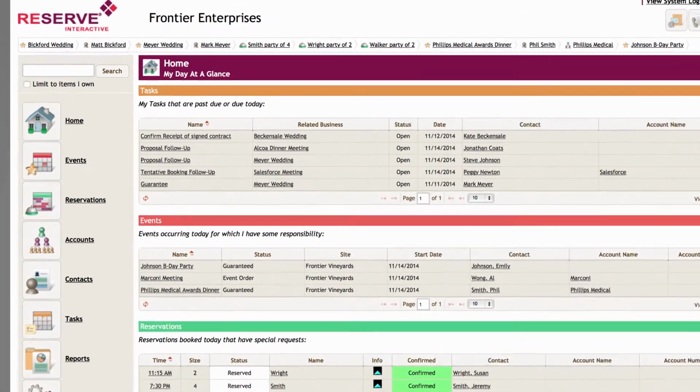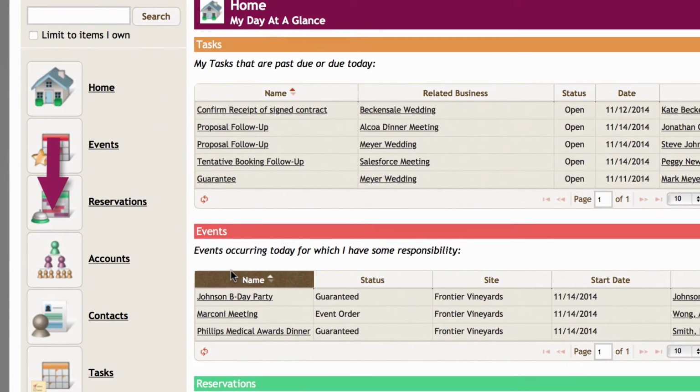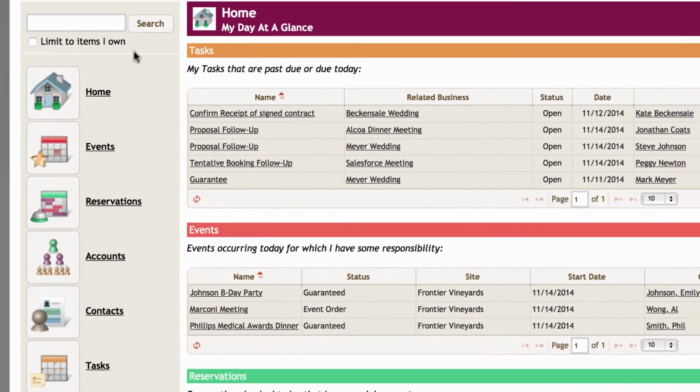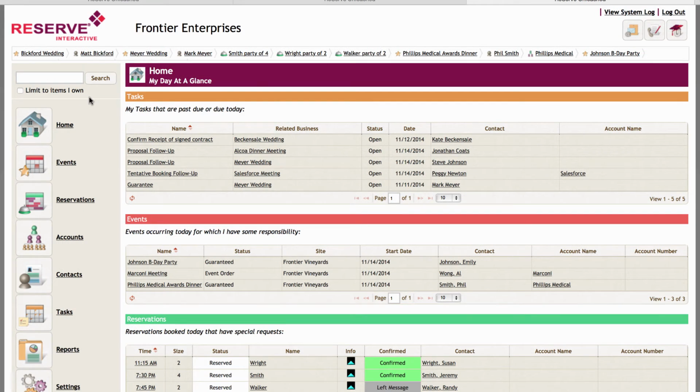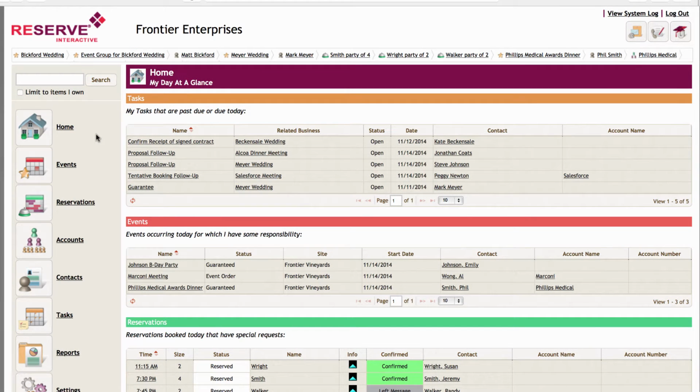Down the left side of your screen are the major modules for ReServe Cloud. In addition to the Events and Reservations module, ReServe Cloud comes complete with a comprehensive database of accounts and contacts. Full CRM capabilities exist, so sales activity can be tracked and audited throughout the process. When it comes time to report, ReServe Cloud offers the most flexible reporting tool on the market. Let's take a closer look at the events calendar.